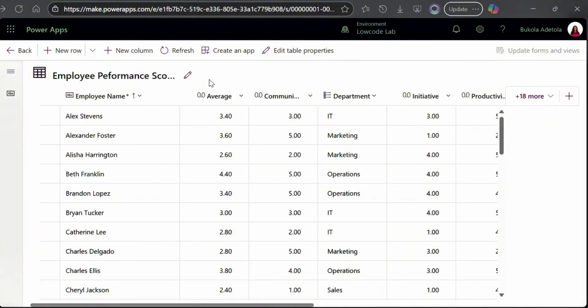In my next video, I'll be using this table, this data, in a PowerApps application, and in real time we'll see how that works.